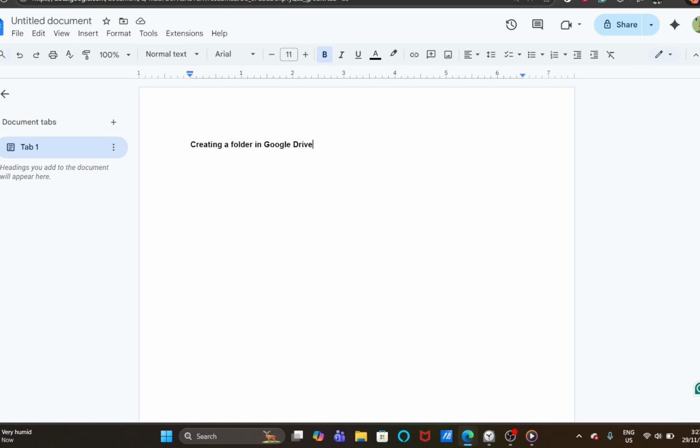Keeping your docs organized this way makes them easier to find, share, and work with across projects.